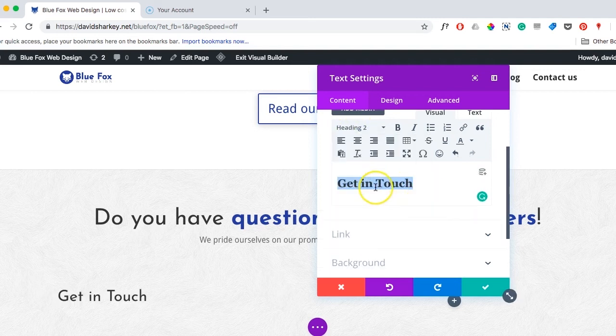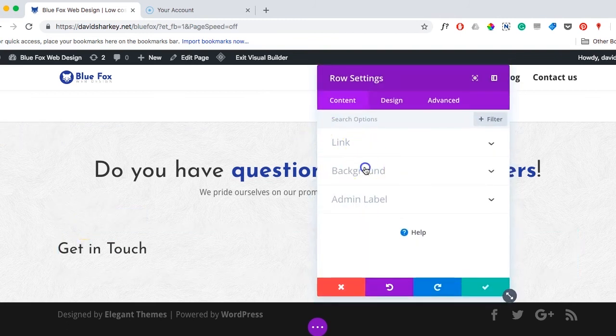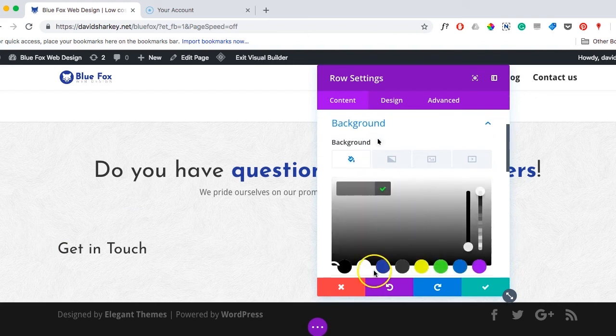and we're going to make that an H2. Okay, just go ahead and save those changes, because I want to make a slight change to the row. I want to give it a different background color. So come into the row settings and select background and select add background color, and we're just going to give it a pure white background.